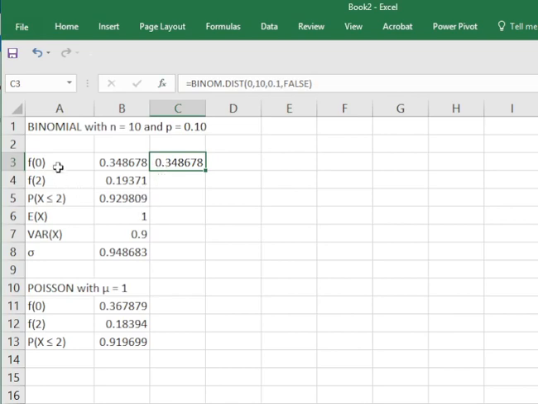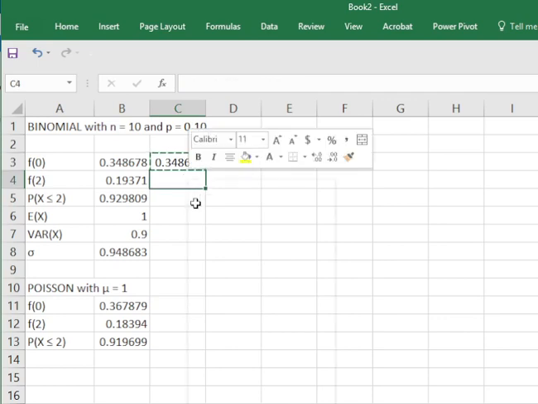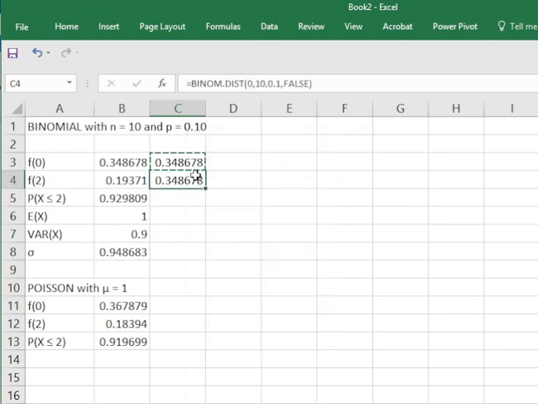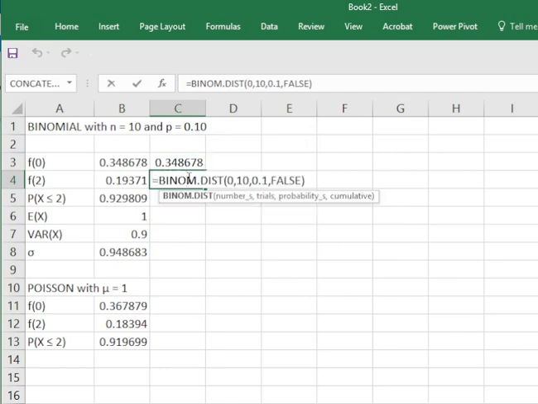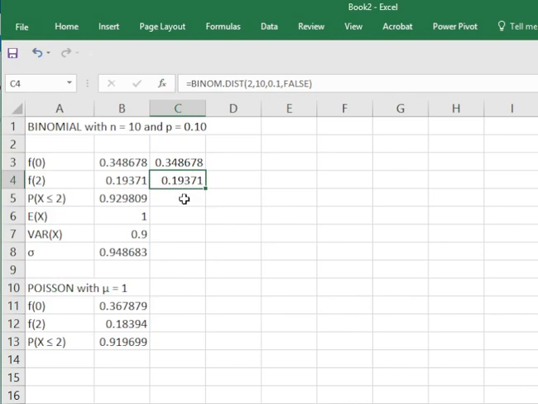For f of 2, it's going to be very similar. So you can copy this down to here. Make sure you copy the formula as well, because that's what we're going to use. When we do this, let's click function again. We're going to change only one thing: the 0 to 2. We're still going to say false, 10, and 0.1. Then we say OK. We have our value for f of 2. So f of 2 means the probability that x is exactly equal to 2.